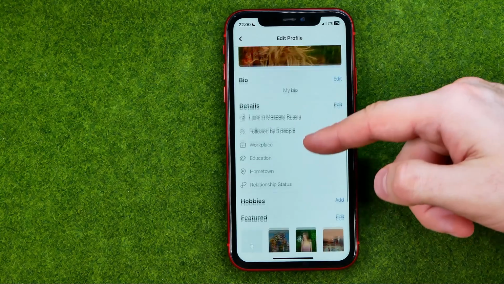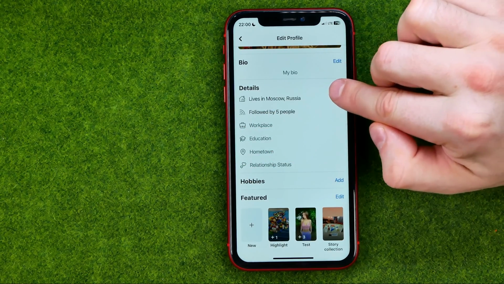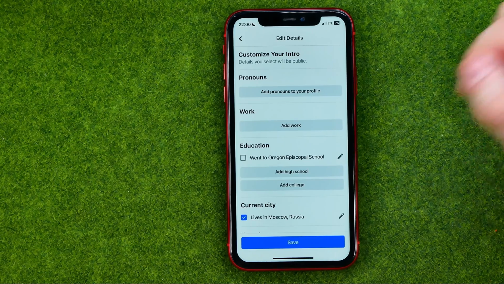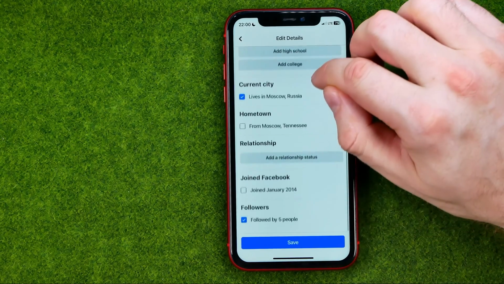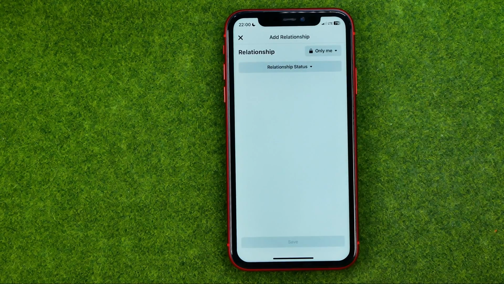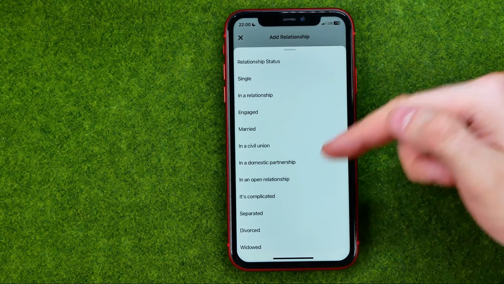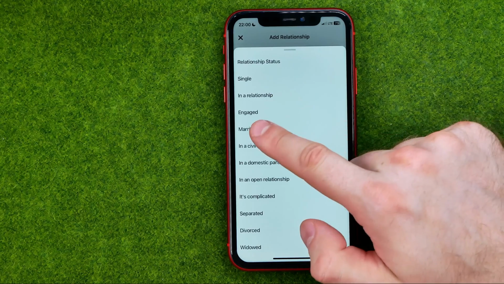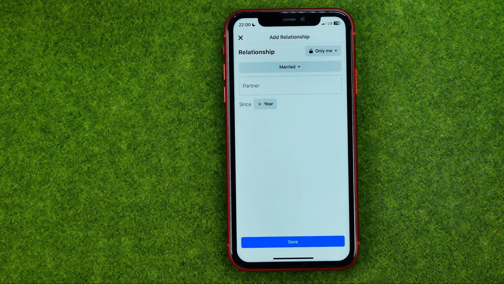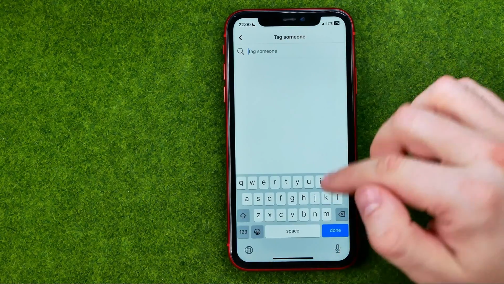Then scroll down until you find Details, tap at Edit, and that's where we need to scroll down until we find Relationship. Tap at that button and then you will be taken to that screen where you can set any relationship status, and also you can select a partner. For married, obviously.